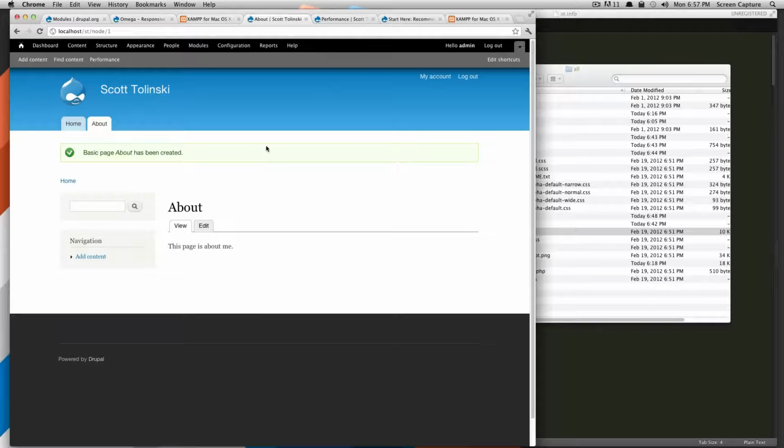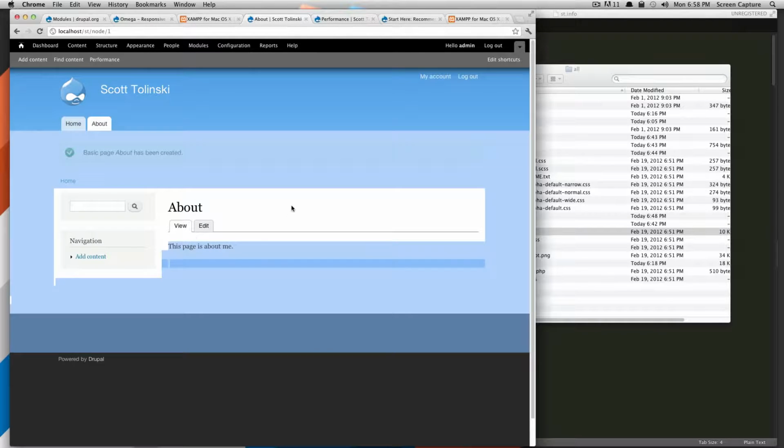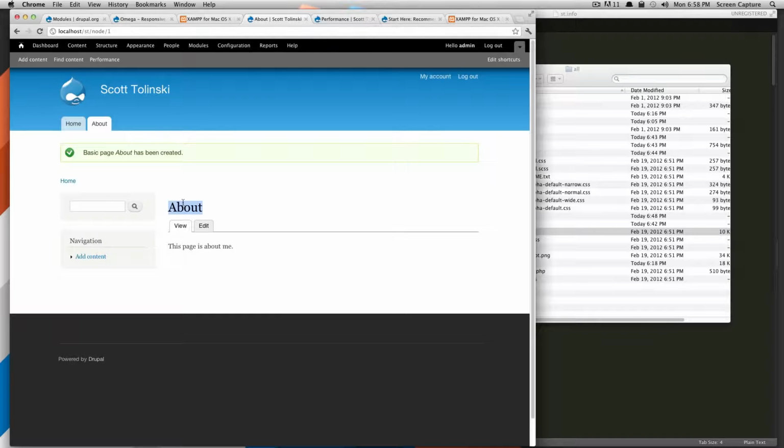If you wanted to, you could click Preview as well, and it would bring up that. As you can see here, here's our About page. Because we added it to the main navigation, you can see it's right next to Home in our navigation up top. You'll also notice that the page title is here, View and Edit buttons, and then the page's body content. By default, this page title is always going to get displayed above the body content or the node. This is a page, and this content right here is the node.